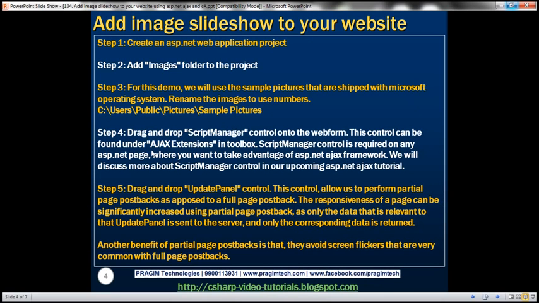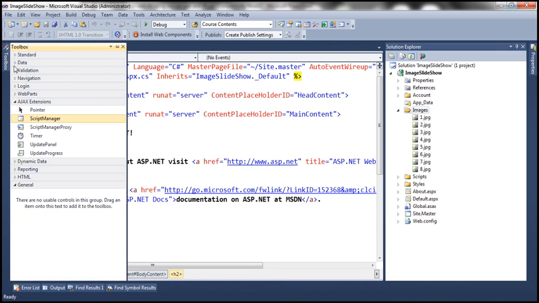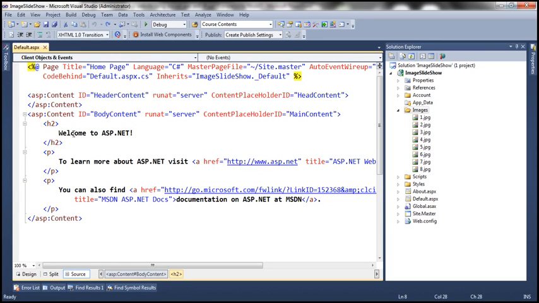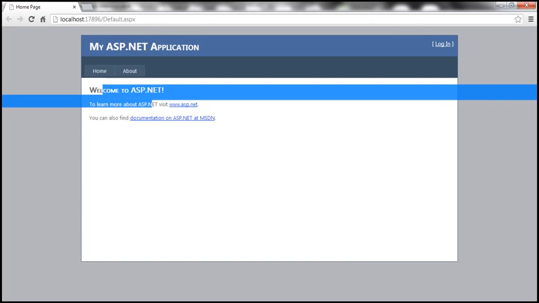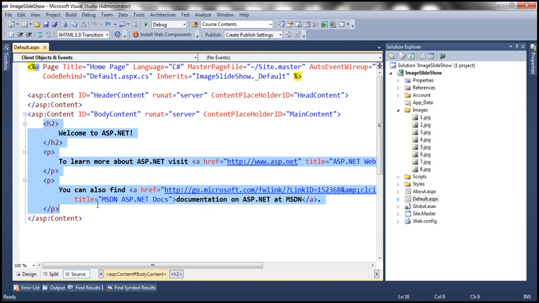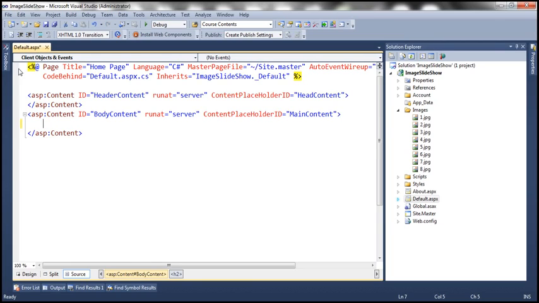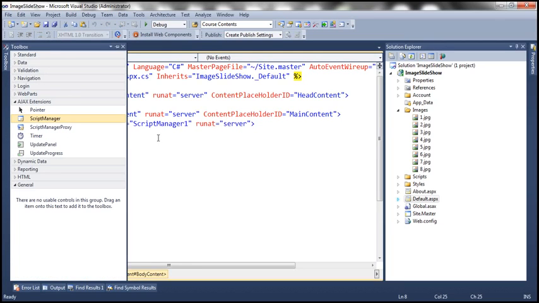Okay. So the next step is to drag and drop the script manager control onto the web form. You can find the script manager control under Ajax extensions within the toolbox. So we need to drag and drop this onto this web form. But first of all, let's get rid of the default content that's already there on this default.aspx web form. At the moment, when we navigate to this, it displays the default content, but we don't want all this content. So let's go ahead and get rid of it. And then let's drag and drop the script manager control onto the web form.